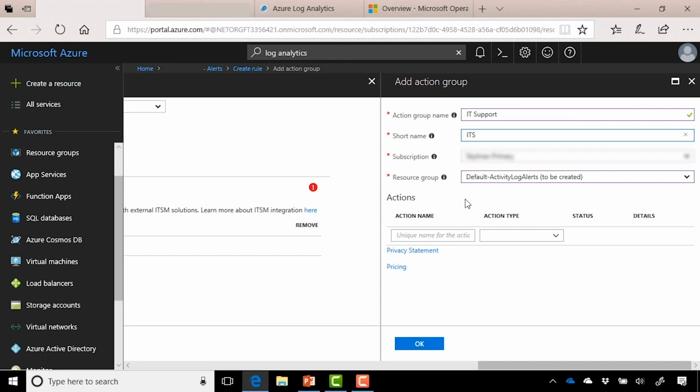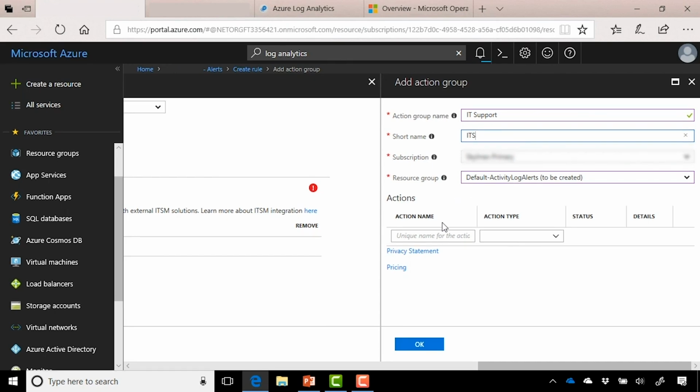And I can say, okay, this is all my subscription, my resource group. Here's my unique action, so I can say email team. And I can say my action type might be to send an email. The other things to look at, you've got an option for a webhook. You can do ITSM connection, so to things like ServiceNow. And then I've also got automation runbook.